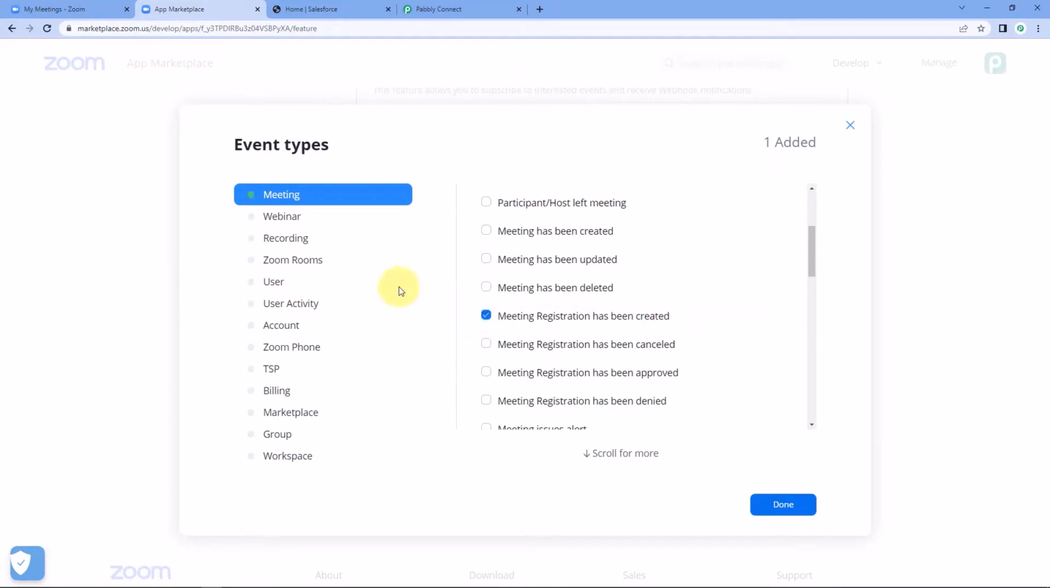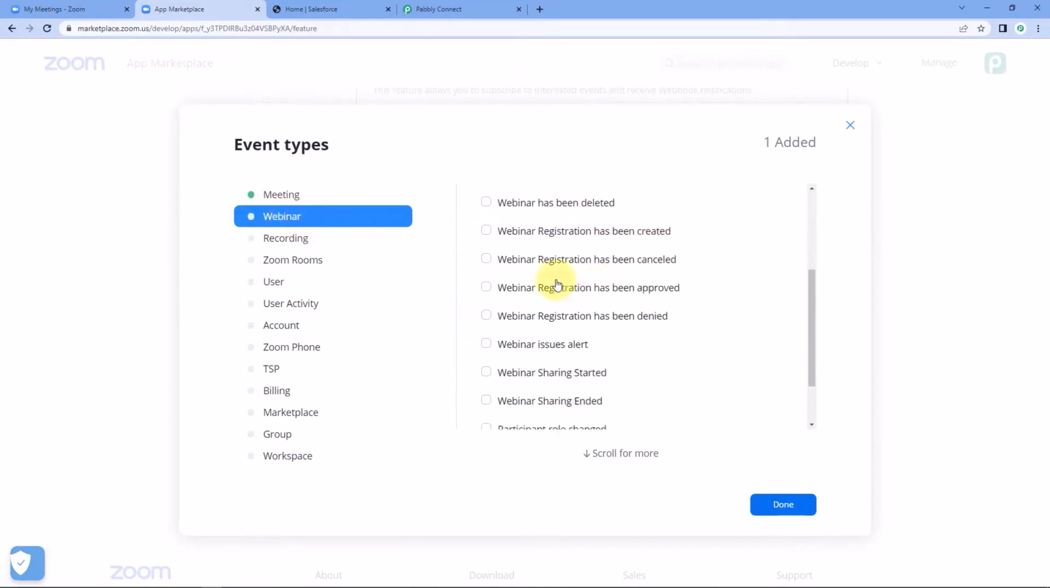So just select this. And if you want to do the very same thing for webinar, just go on webinar, click on webinar and select the webinar registration that has been created, this event over here. You can choose your event according to your choice, or you can choose both events as well. So I'll select both events and click on done.